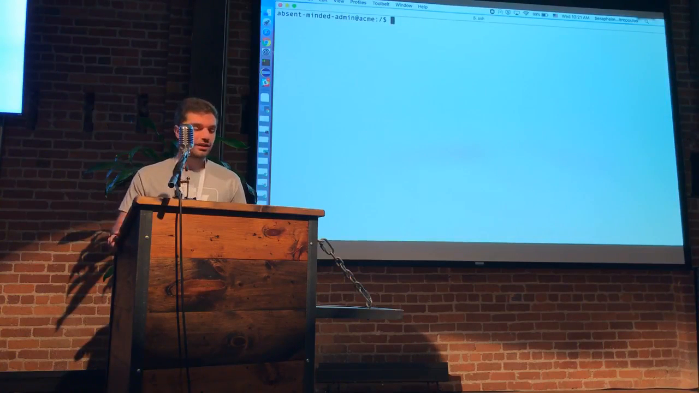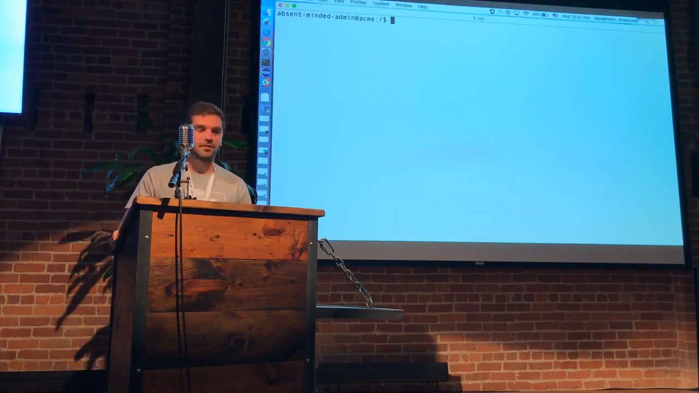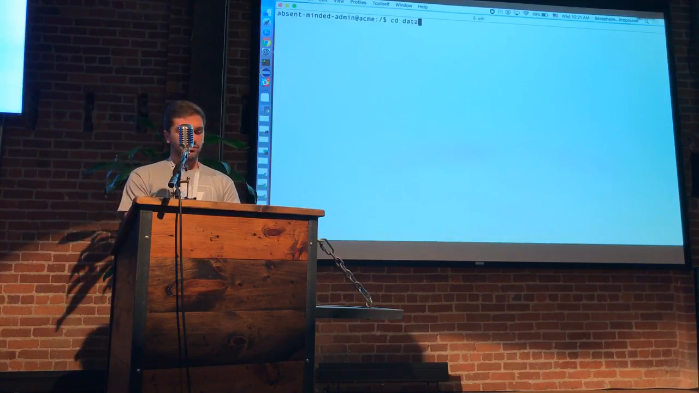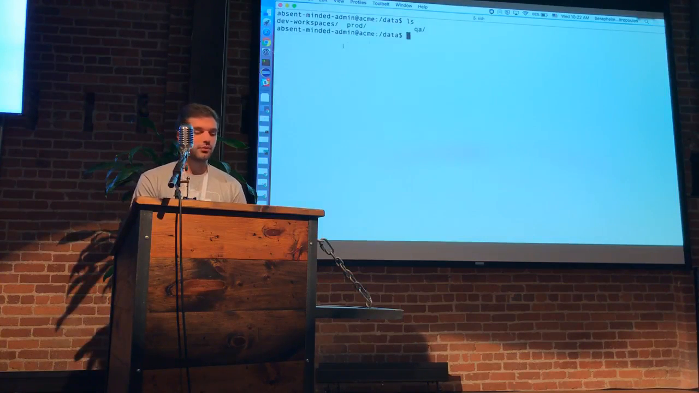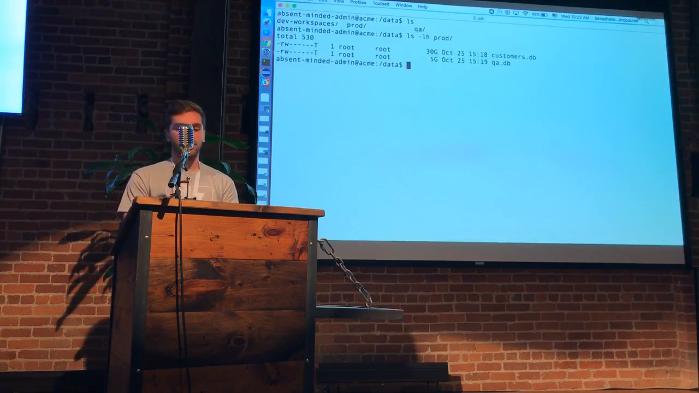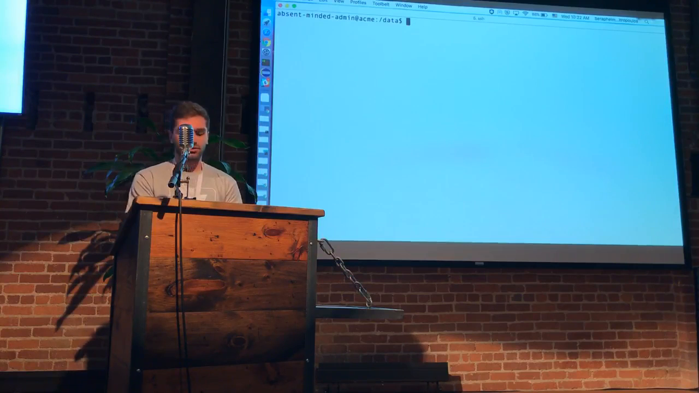So the scenario is that I work at a company called Acme, and I'm a very absent-minded admin because I just SSH into this, let's say, production host. There's a pool called data that has three disks, and I'm currently within the main directory of this pool. As you can see, there are some dev workspaces over here. There is prod with a production database. There's also a QA database there, and a bunch of other data.